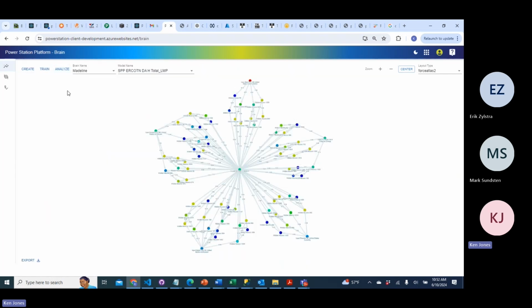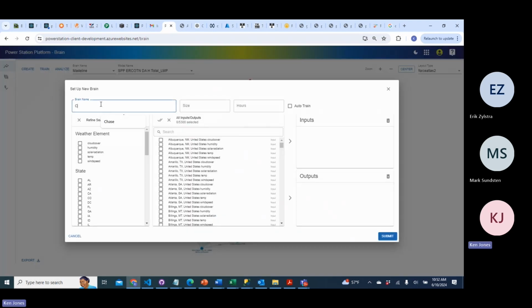I can come into the screen and click the create button, and I'm going to give the brain a name. I'm going to name it Chase after my firstborn son. I'm going to put in a size, which is the number of hidden neurons in the neural network. I'm going to keep it small for right now. And I'm going to be trying to predict 1 hour in advance, just simple 1 hour in advance. I'm also going to click auto train, and I'm going to give it a beta, which I'm going to set at 0.0 because I don't want any regularization in the first cut of my neural network.